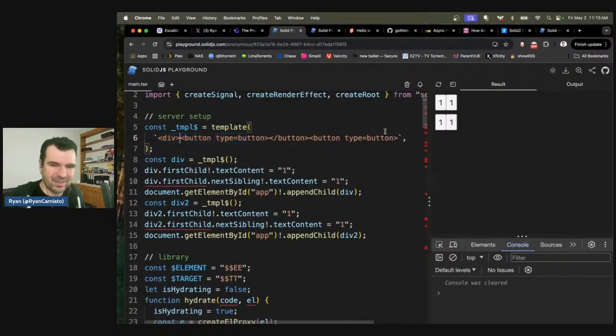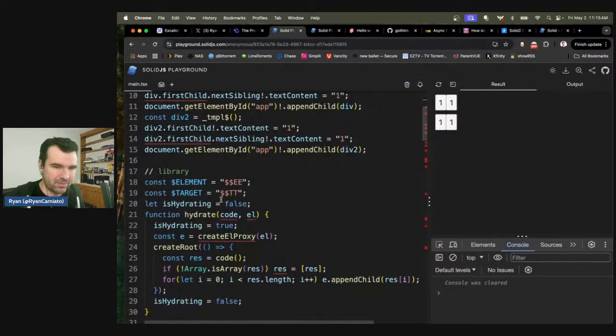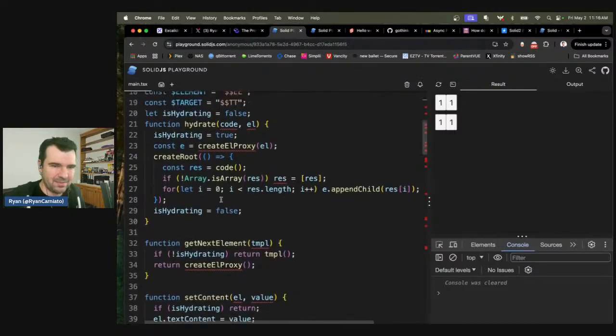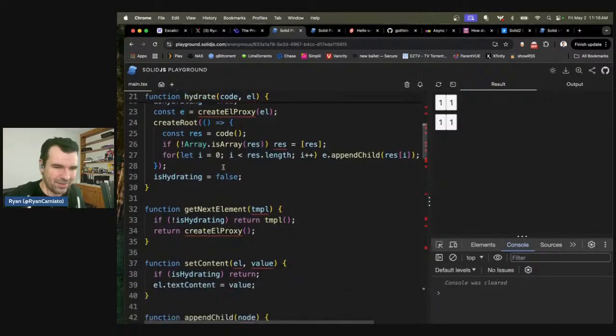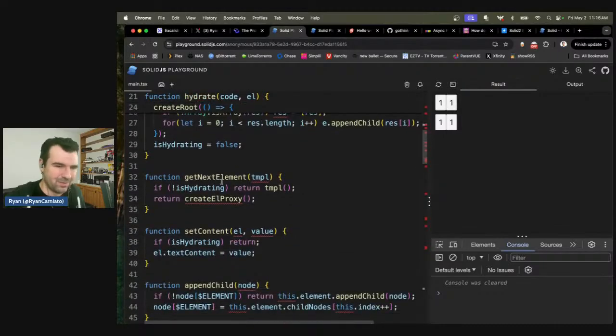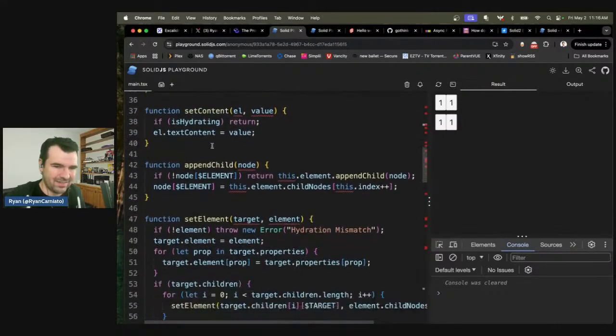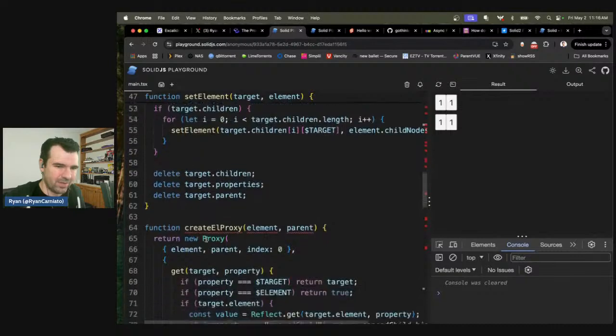Sorry, you're not seeing this because I cut it off, but the div with 2 buttons is a child relationship, and then these 2 in parallel are a fragment, because there's basically 2 top level divs in this example. And then I made my own hydrate function and get next element, which is like what Solid uses, and a bunch of helper functions for the library. We can look at that in a minute.